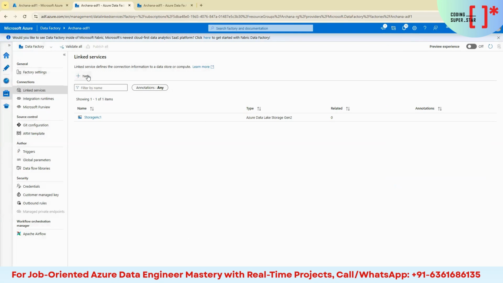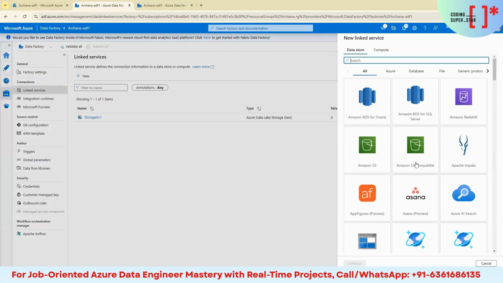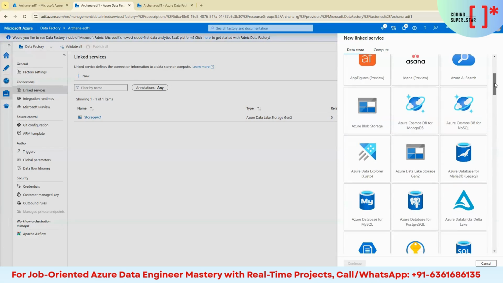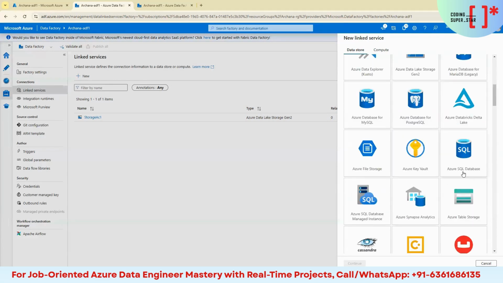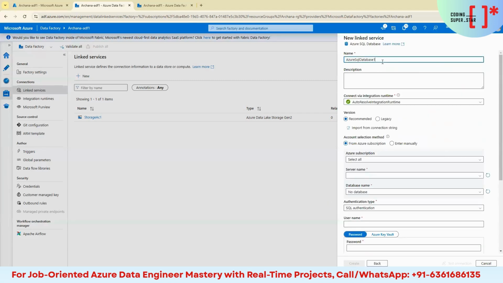Okay, so again click on new and here I have to find Azure SQL DB. I have created a DB, and the type of DB it is, is Azure SQL DB. So I have to find where Azure SQL DB is. See, here it is, Azure SQL database. Click on this, say create. You can name this. I'll say SQL DB1, my linked service's name.